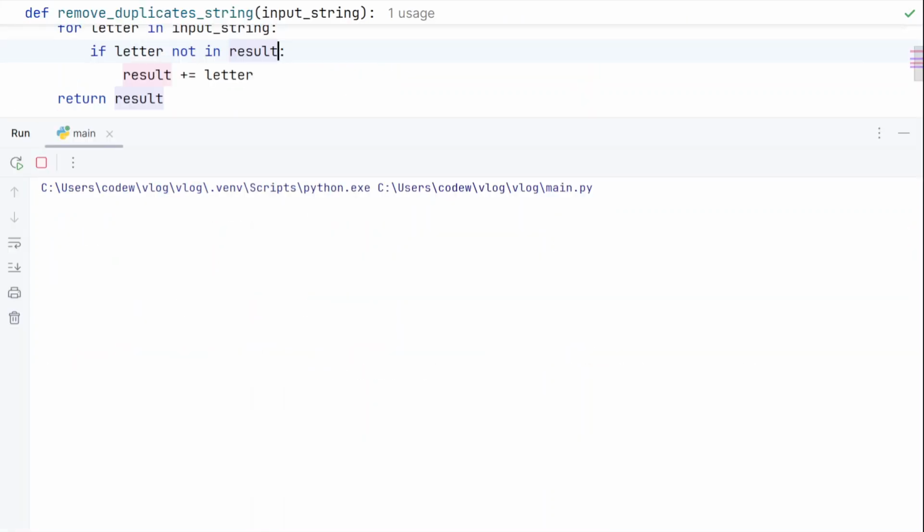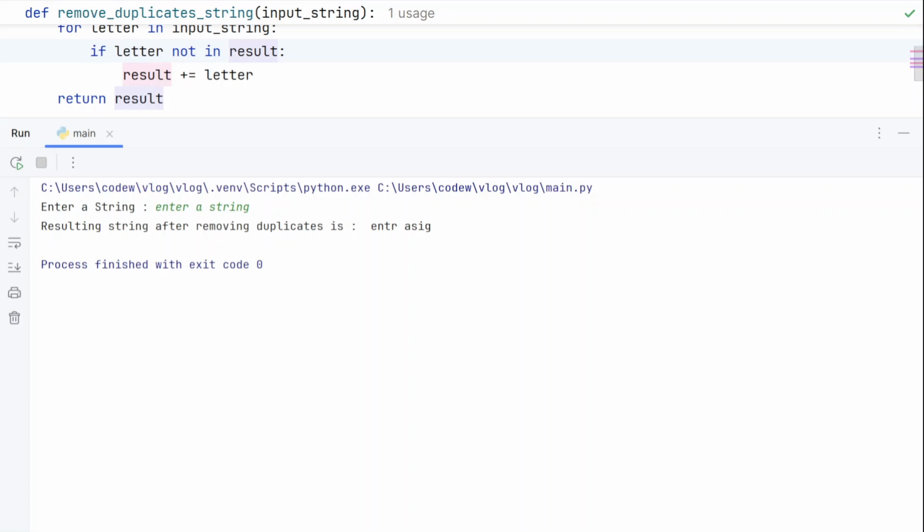So let me run this again. Enter a string. So this is my string. You can see the resulting string after removing the duplicates is, so you can see this value. You can see E has been removed, and also A and spaces have been removed. And also you can see R has been removed over here.